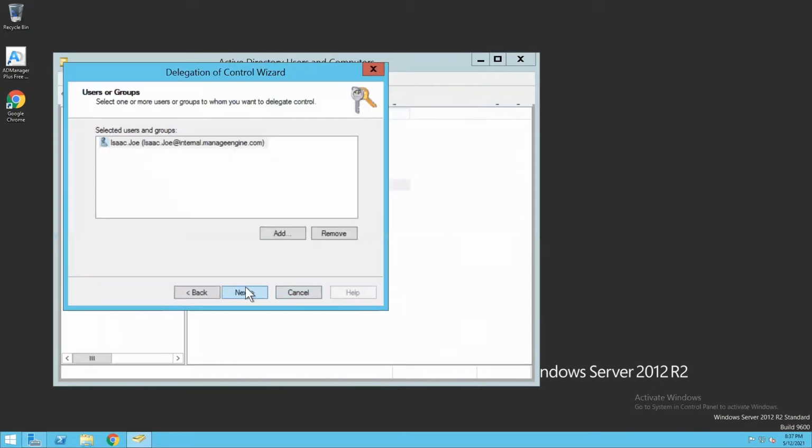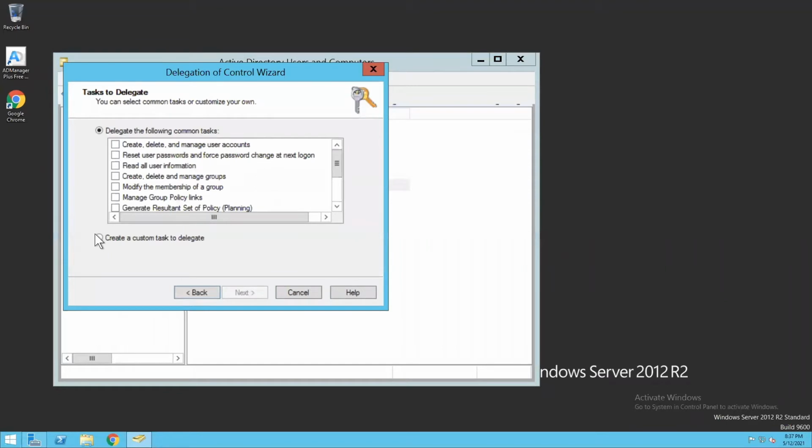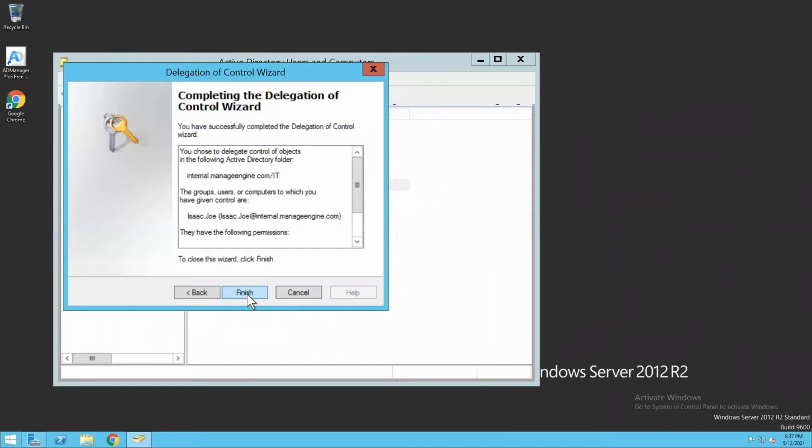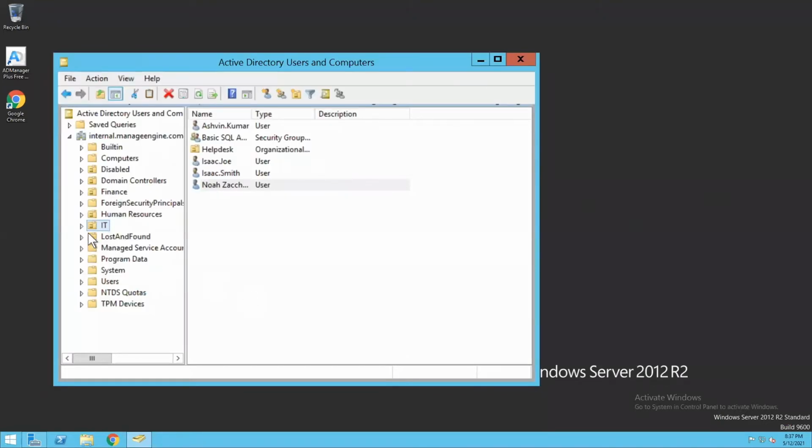And what I'm going to do is create a custom task delegation for this user. You can watch what I'm going to do here. I'm going to give this user read and write privilege on specific actions. I'm going to click on next and I'm going to finish this. Okay, everything is done for Isaac Joe. Now let's see the effective access. Whatever you saw from my screen, all that I gave was a read and write privilege on a specific general property information.